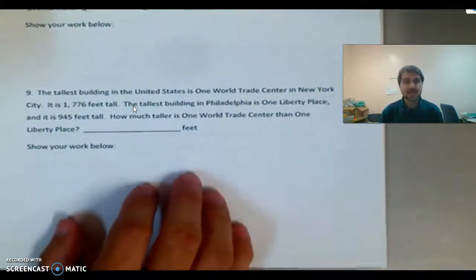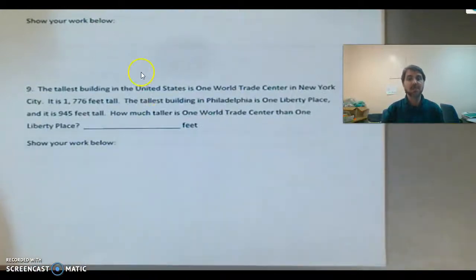All right, and then the last one says, the tallest building in the United States is One World Trade Center in New York City. It is 1,776 feet tall. The tallest building in Philadelphia is One Liberty Place, and it is 945 feet tall. How much taller is One World Trade Center than One Liberty Place? Okay, and I want your answer in feet, and then please show your work down here as always.